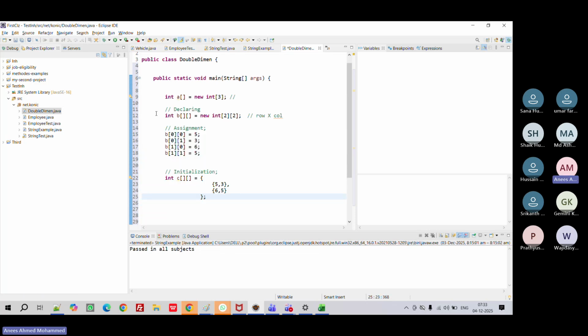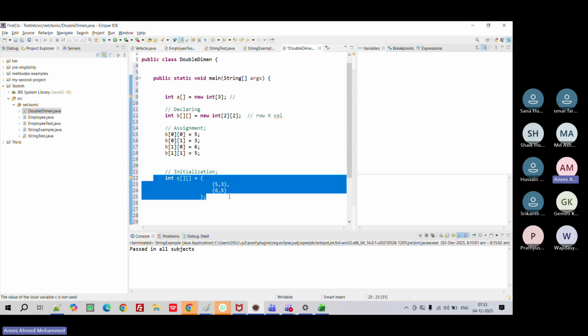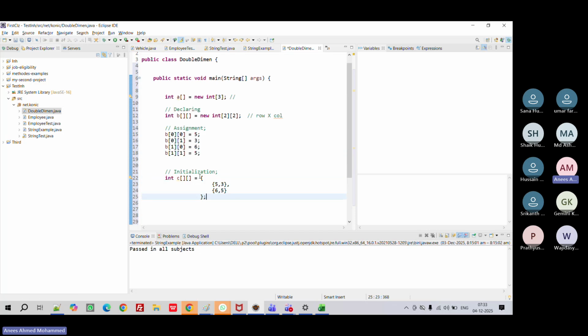So here what I'm doing, I'm first creating a 2 by 2 matrix. Then I'm taking 0th row, 0th column; 0th row, first column; first row, 0th column; first row, first column, and assigning the values. This one I'm doing individually. Here I'm directly assigning the same values, 5, 3, 6, 5.